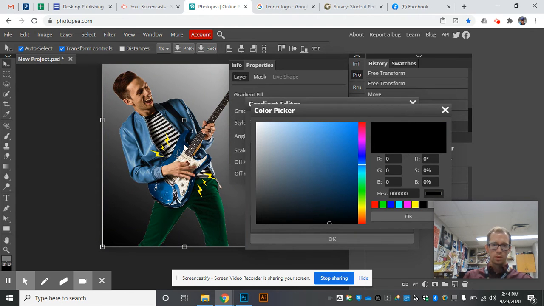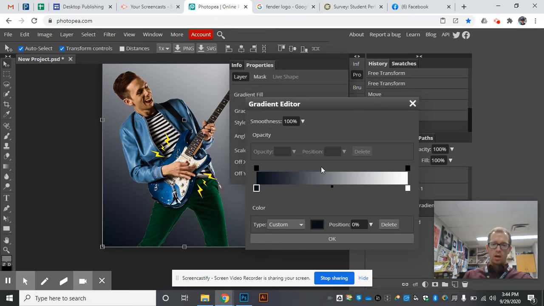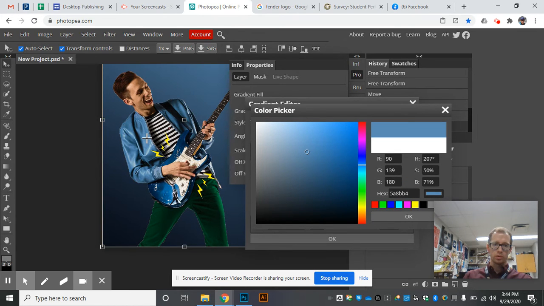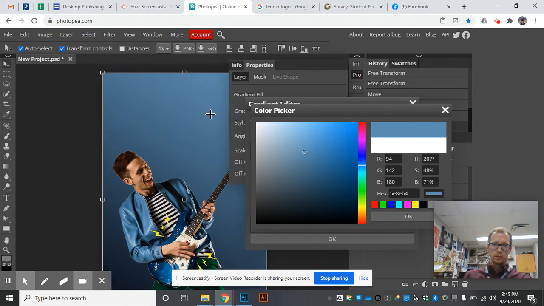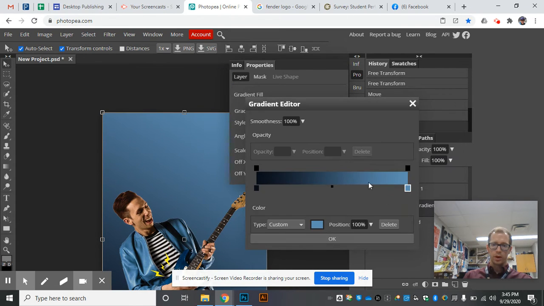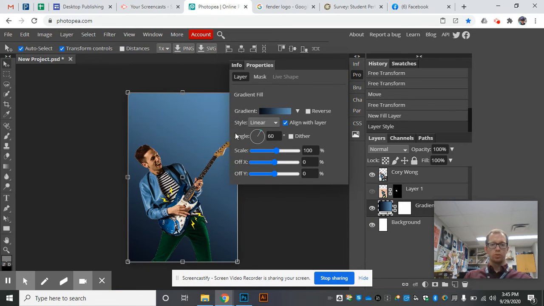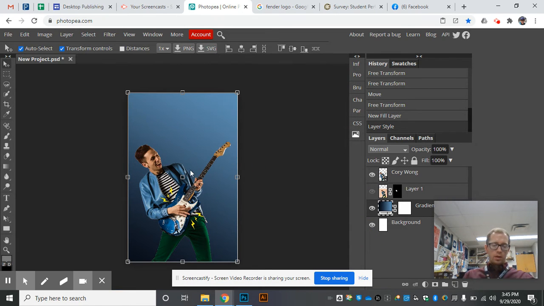Make sure you push OK here. And then you pick the other one. And maybe I'll do this light blue of his jacket. And then hit OK. And then push OK, and now you have a nice, pretty cool gradient going on there. Cool. Okay, that's looking like something.